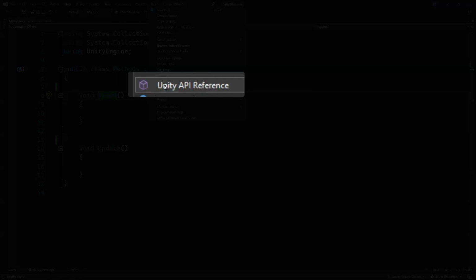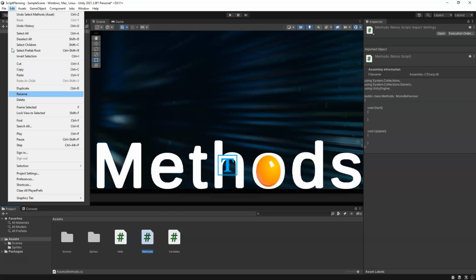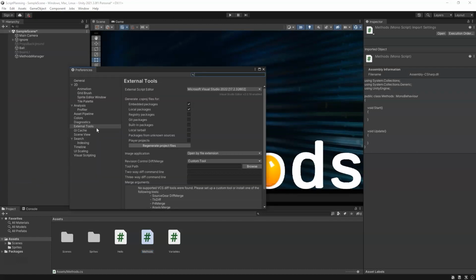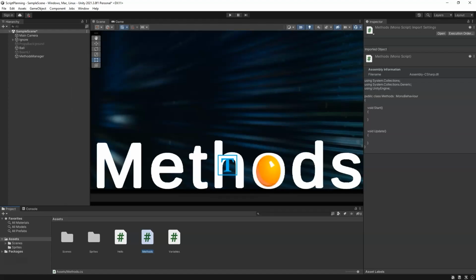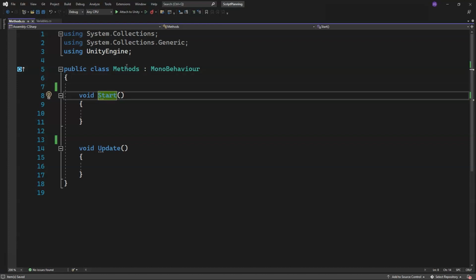Now, if your Visual Studio does not have this, most likely your project also will say Solution 1 instead of the name of your project. So what you would need to do is come back into Unity. You're going to go up to Edit, Preferences, External Tools, and then your external script editor. It should be set to Microsoft Visual Studio, unless of course you're using some kind of different editor. Once you do that, you'll have to close out of Visual Studio and double click the methods script and reopen that back up. So let's go ahead and do that.